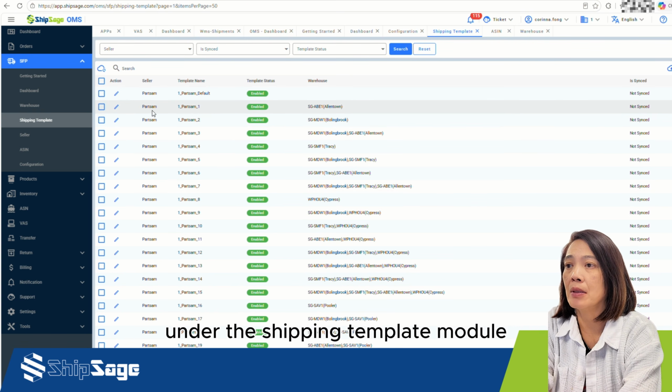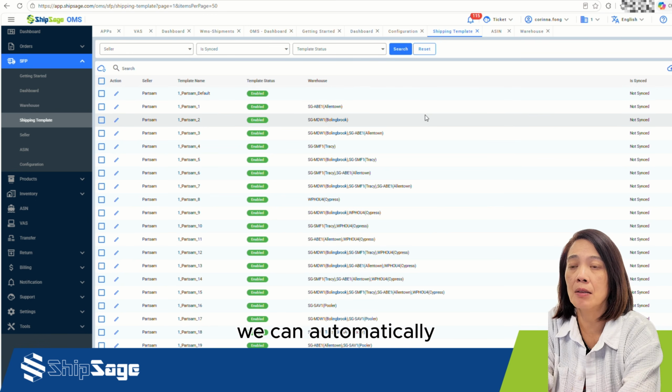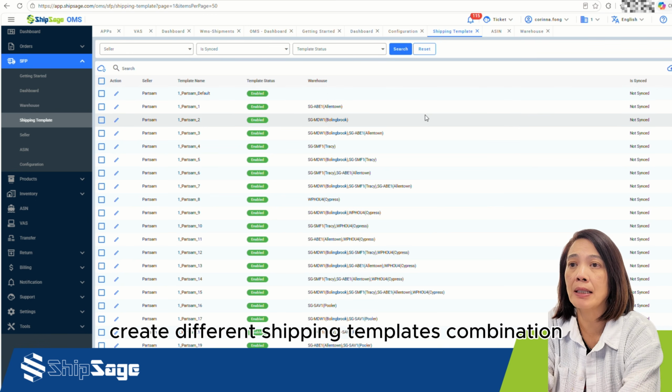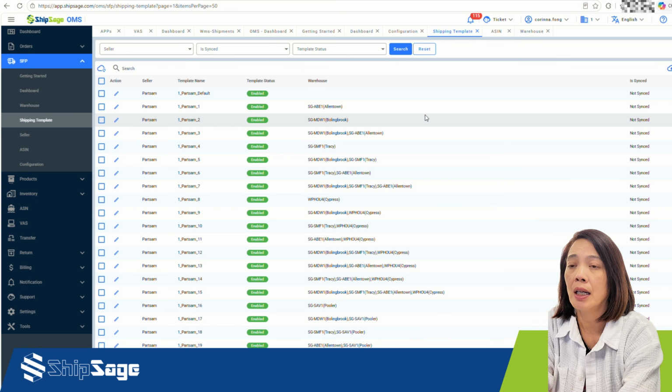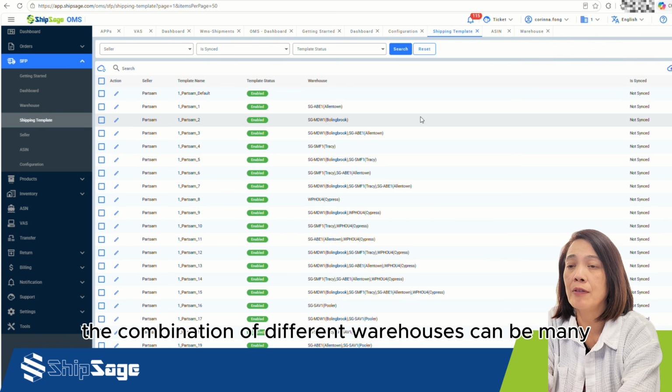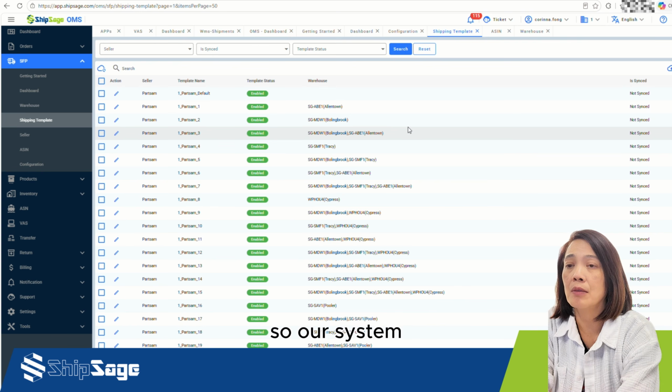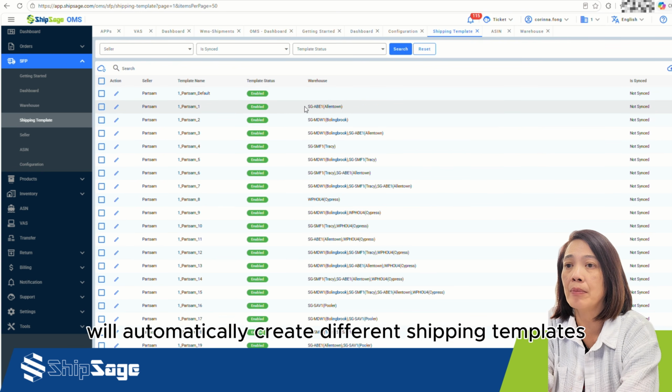Under the Shipping Template module, we can automatically create different shipping template combinations. Imagine when you have 4, 5, 6 warehouses. The combination of different warehouses can be many. So our system will automatically create different shipping templates.